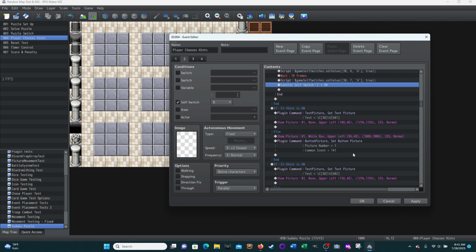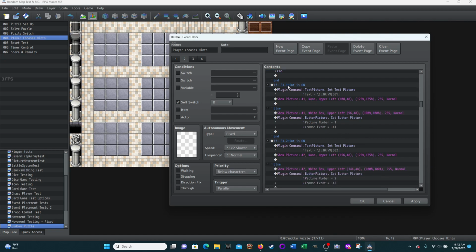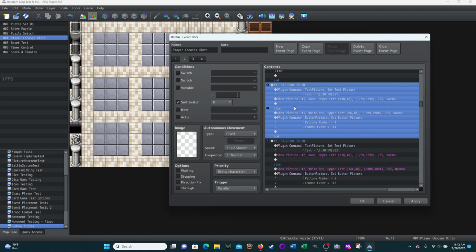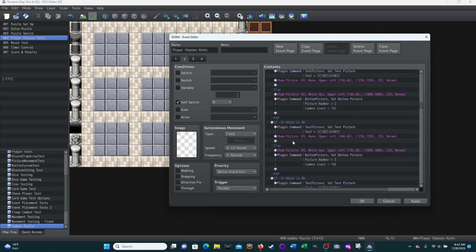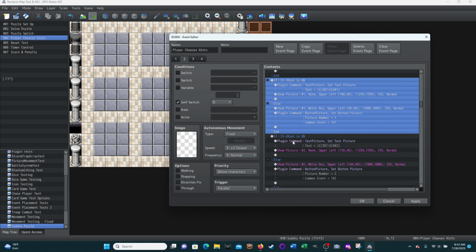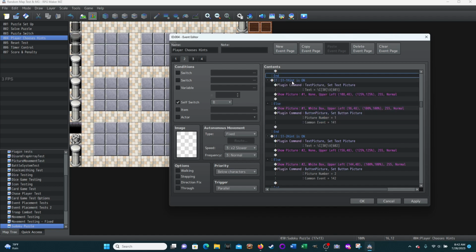Okay? And what is this doing? Well, it's checking every single hint switch. And the first conditional branch, this is just going to be 81 of these conditional branches that are exactly the same structurally, and you just have to update the variables and the switches. So if S1-1 hint, that's the switch for the hint, is on, that means this has been selected as a hint, then it's going to use the plugin command, the TextPicture text. It's going to show the value of that variable. So that's the solution, right, behind the scenes. It's changing the color, so it makes it purple, because hints are in purple.